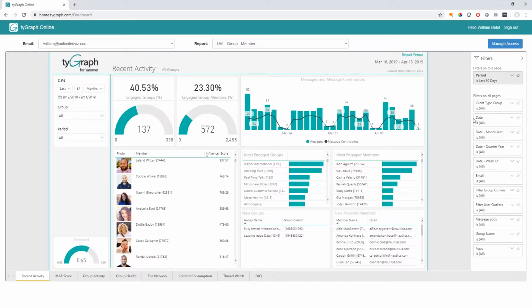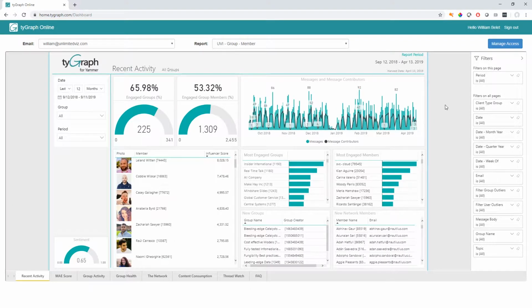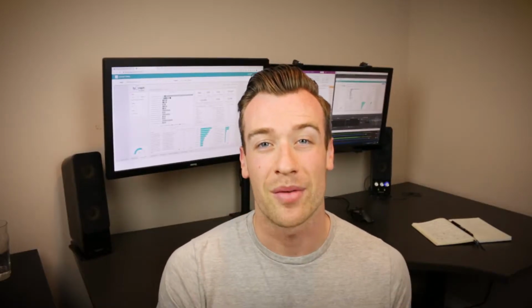Finally, report level filters apply across the report in every page, every visual that we see. And I like this a lot, especially for tyGraph Online users, because it's the most simple. You can't actually save any of the filters, which we'll talk about in a minute. And it just means that you have a clean slate. You know that what you've applied in this session is what you've applied, and you don't have to compare against different pages.